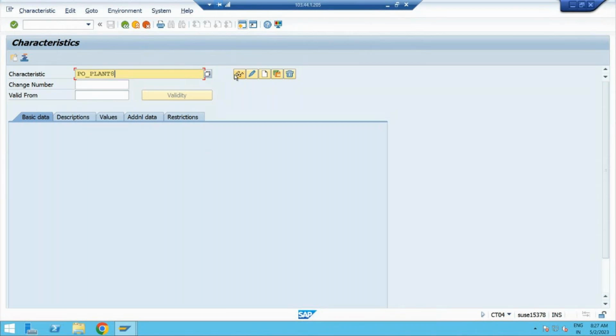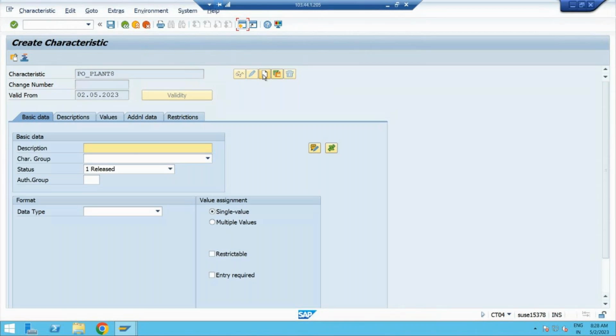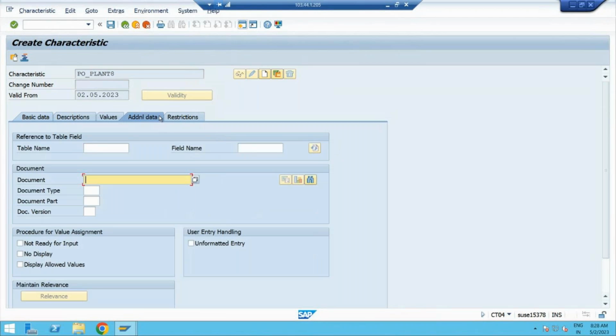And these are your tabs. This is for display, this is for edit or change, this is for create, this is for template, and this is for delete. Now we are going to create a new characteristic. Whenever you create a new characteristic, you have to click on this create tab. Once you click on create, enter the description. You are doing release strategy for plant. Just enter it, then go directly to additional data, and here you have to enter your table name.